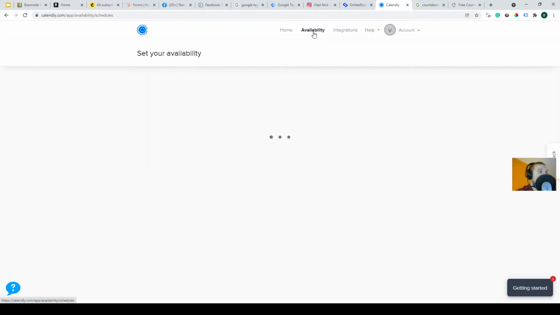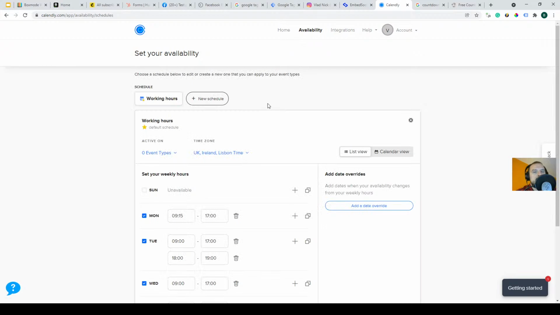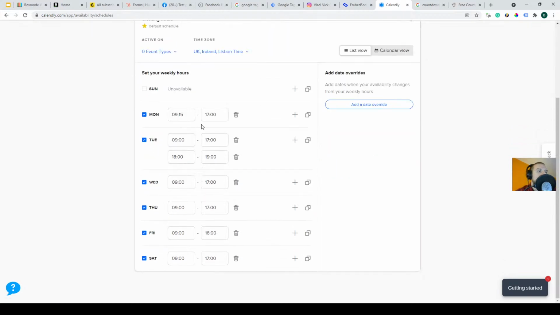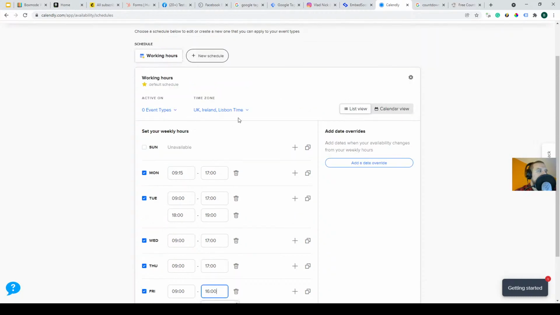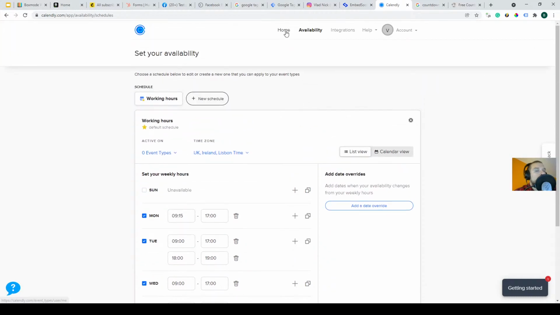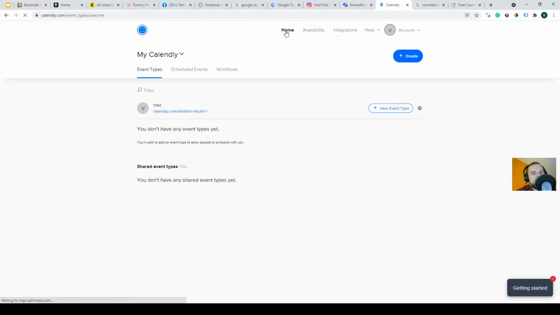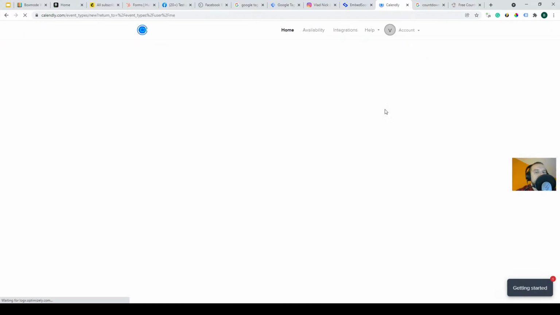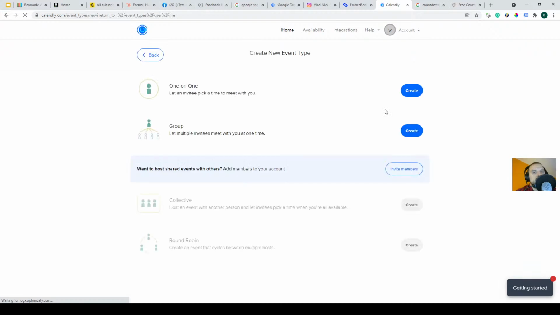Under the availability tab, you can set up your weekly hours schedule. You can choose which days you work, the time frames you work, and the time zone, and so on. And once you set up your schedule, finally, let's create a bookable event. Say you are a real estate consultant and want customers to see your availability so that they can pick a time to meet with you.